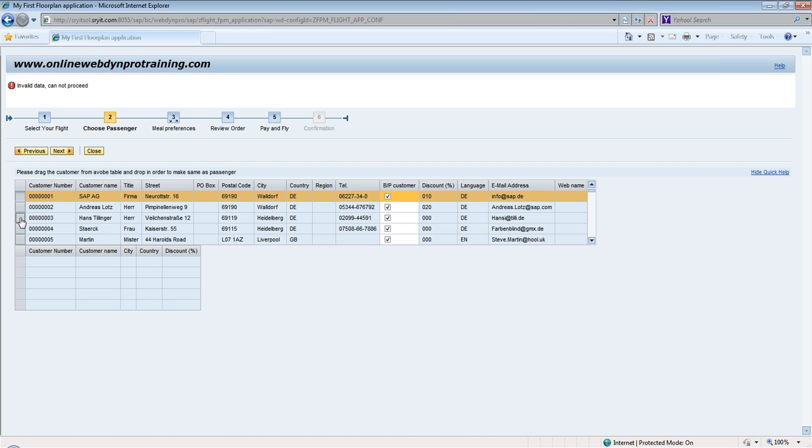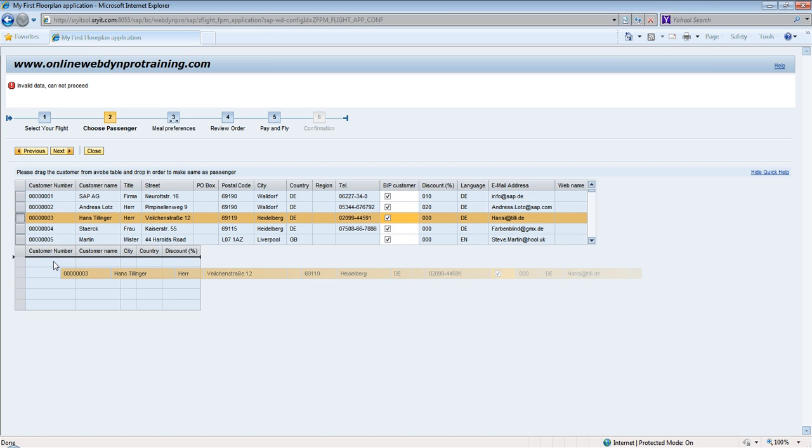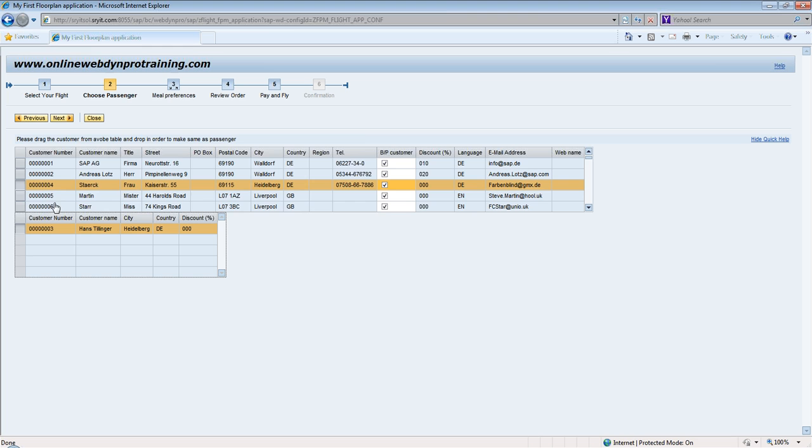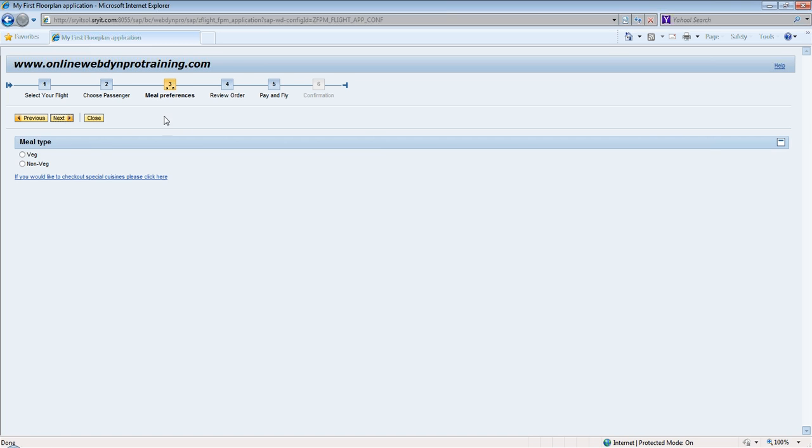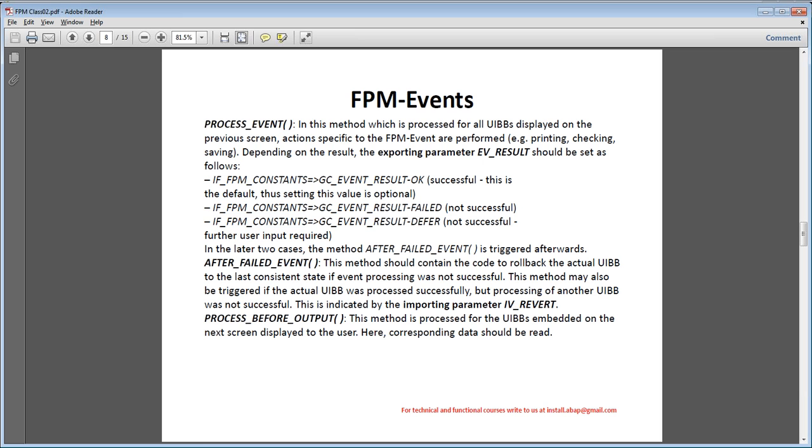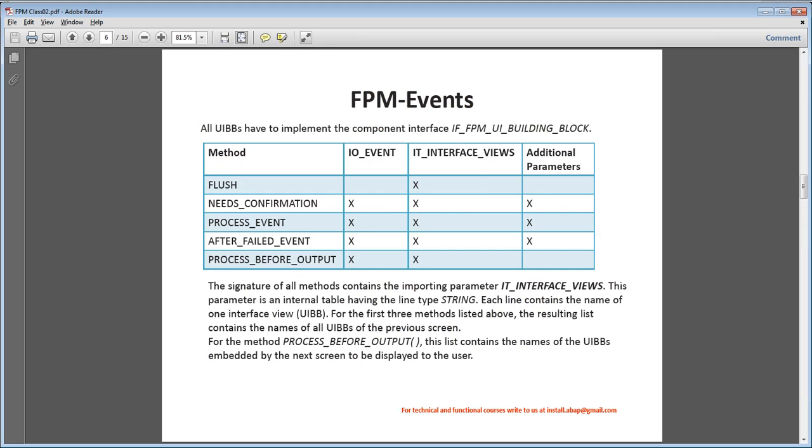Now I'll select a passenger, drag and drop it, and click on next. Yes, I am on the next screen now. So that's about the process event method and process failed event method. Both are very important methods. You can see the documentation about all these methods is already there in the presentation which I'll share with you.